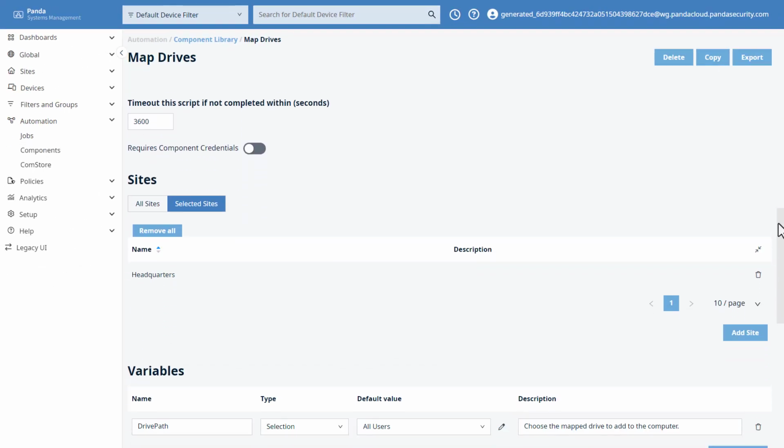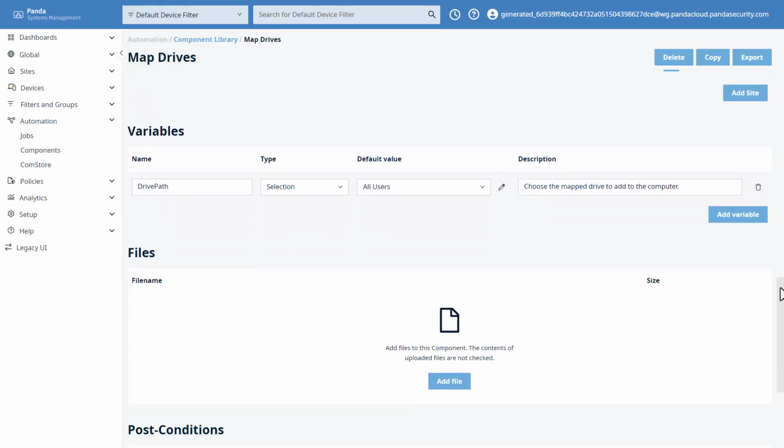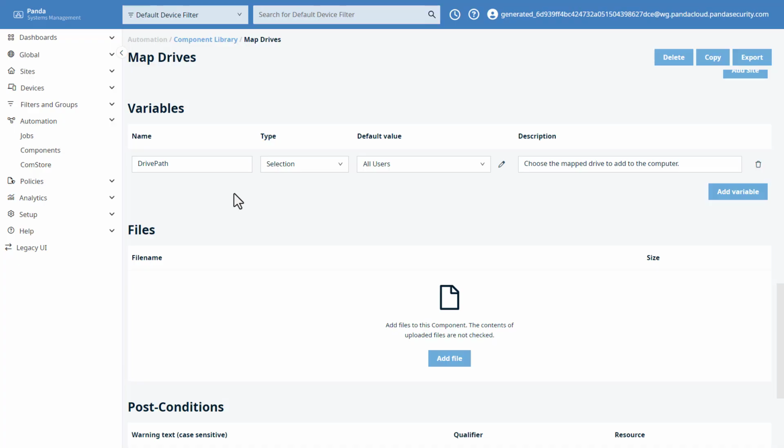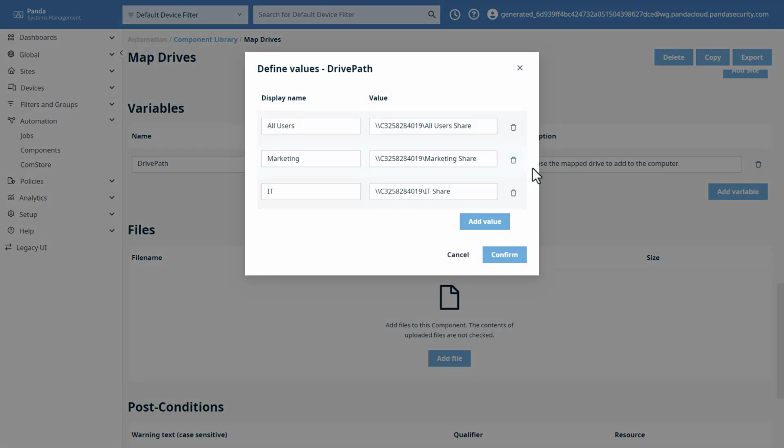Below the script, I can choose the scope for the component. Since these DNS servers and map drives are only available at the headquarters, I will only add this component to that site. Then I can define the variable that I added above. I have a few options for how the administrator can choose this, either entering information into a field, picking a date, or selecting something predefined. In this example, I will include 3 different selection variables for map drives for different departments. When I run this component later in a job, I will be able to make my selection between these options.